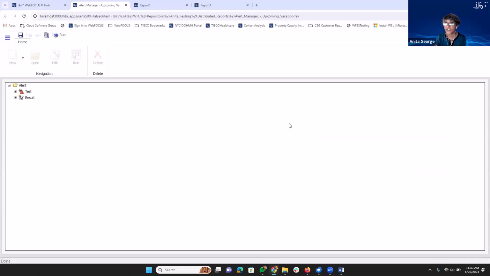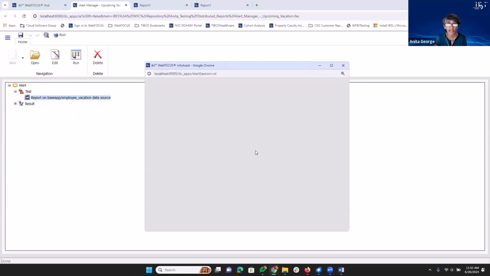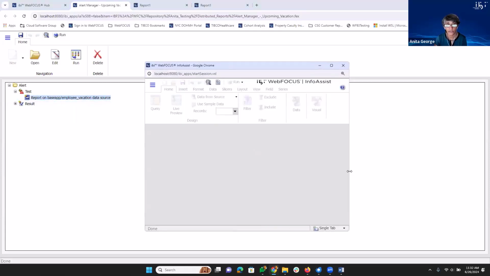The alert condition is, you use InfoAssist to create the alert condition. And I, again, walk you through the aspects of how you create it as well. Alert has 2 components. The first is a test condition. If the test condition is satisfied, then you have a result. So here, this is the report that tests for the condition. Let's take a look at this particular report.